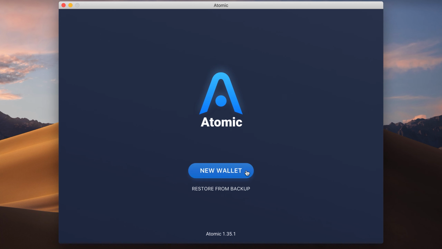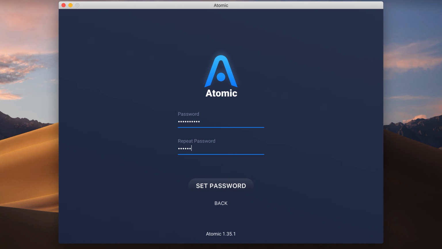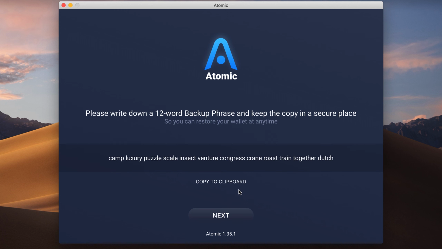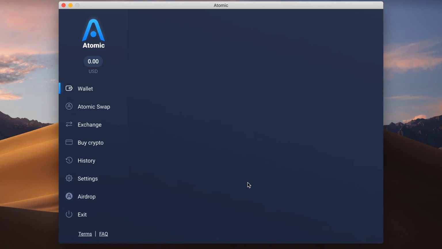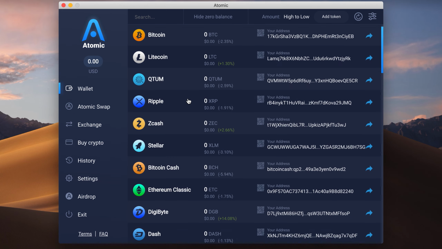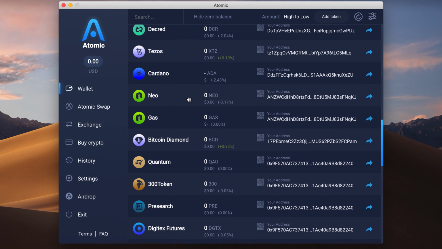Create the password to encrypt private data on your device. Get your mnemonic phrase and save it on 2 pieces of paper in 2 different places. Then click on Start Using Atomic button. And here you go! Now you can manage all of your cryptocurrency assets in one secure interface.